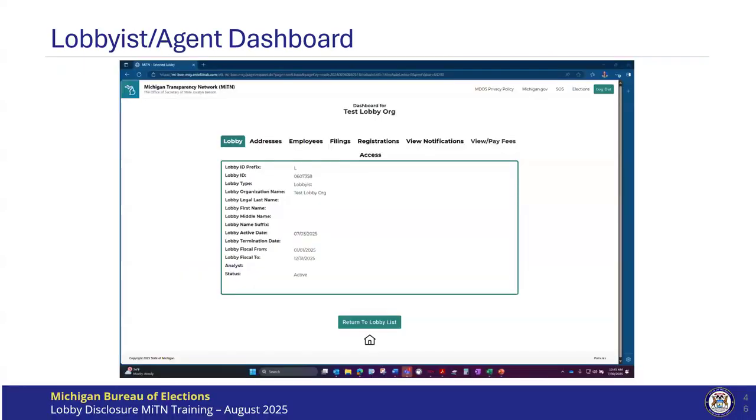Once you have access to your lobby registration, you are able to navigate to different tabs. I'm going to now take you through a deep dive into the features of the lobby dashboard. You'll see that at the top, we have lobby addresses, employees, filings, registrations. You can view notifications, view and pay fees, and then also the access request button that I showed you how to use earlier in this presentation.